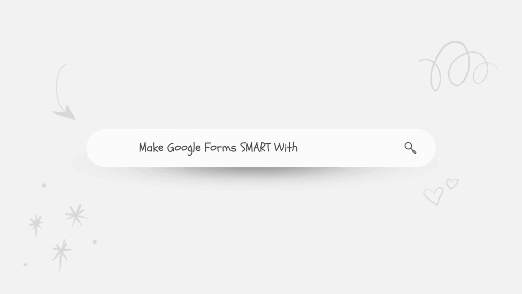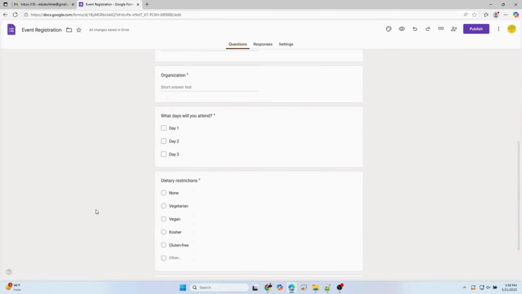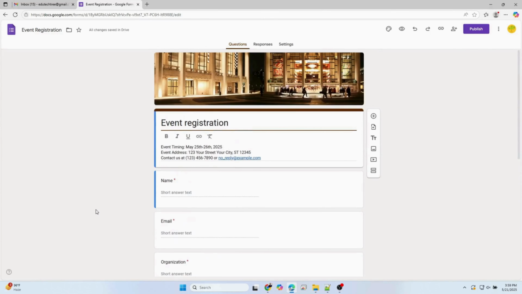Make Google Forms smart with conditional logic. Want to make your Google Forms smarter, faster, and more engaging? Then you need to understand conditional logic, and why it's a total game changer.